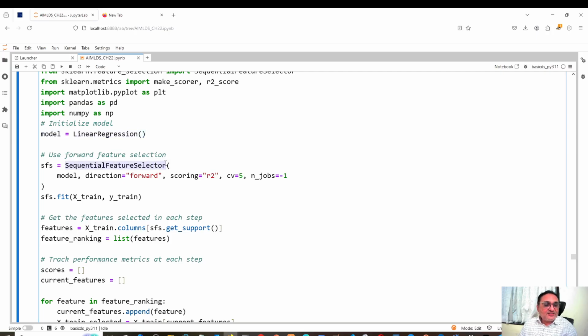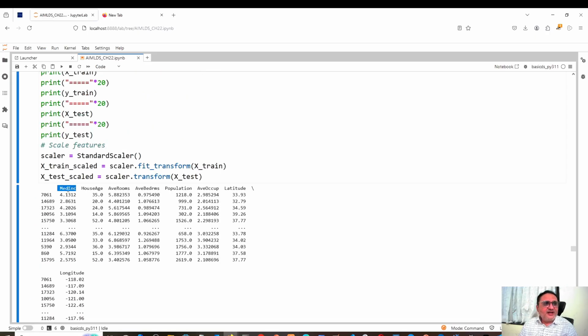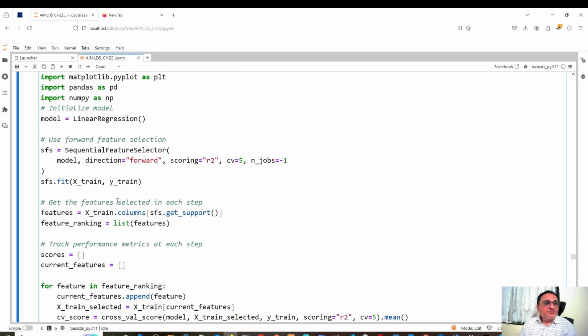And then sequential feature selector, and the model is model, that is this linear regression. Direction is equal to forward. Scoring is R square. That means the parameter which will decide the goodness of the model is R square. Cross validation fold is equal to 5, and n jobs is equal to -1. That means how many different combinations you have to take. Then take all possible combinations, or there is no limit. -1 means no limit. So the process will continue until all features are exhausted. So first this will be added, then 2 will be added, then 3 will be added, and until all the features are exhausted, right? So that is how this process will work.